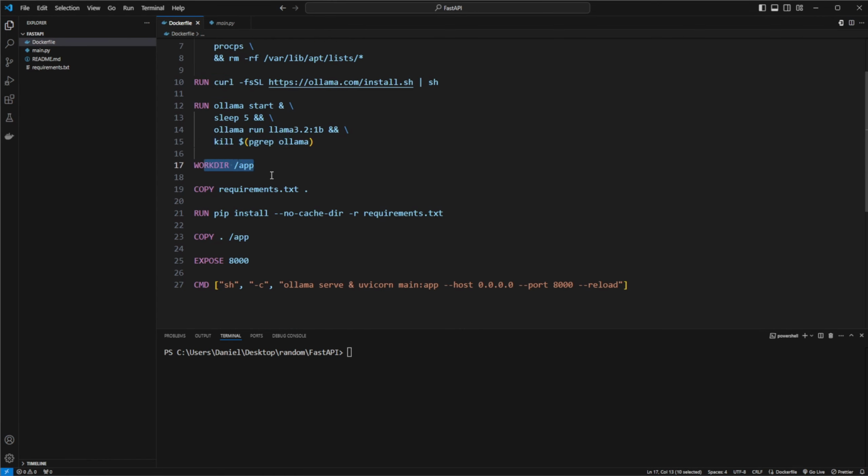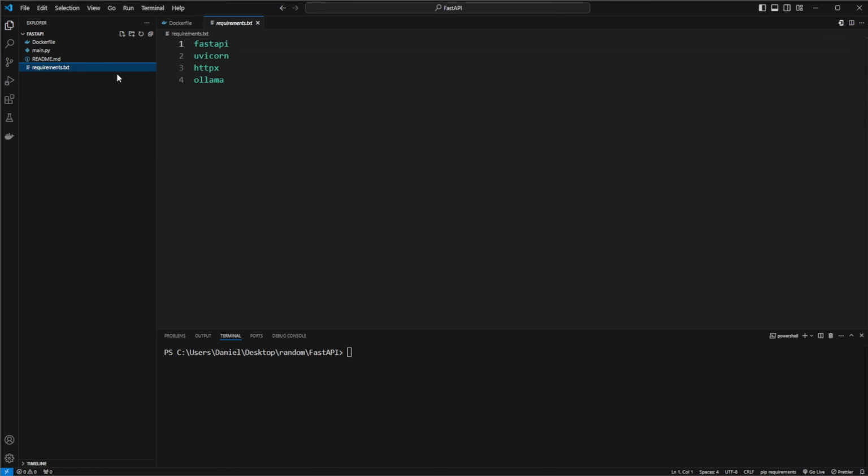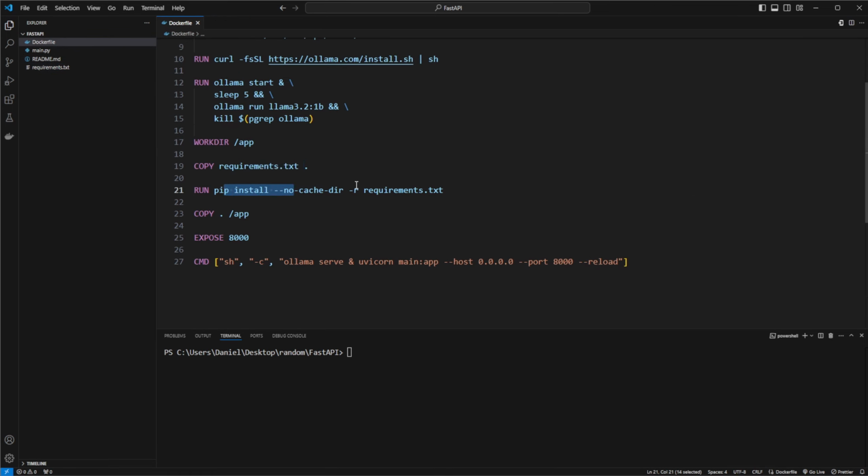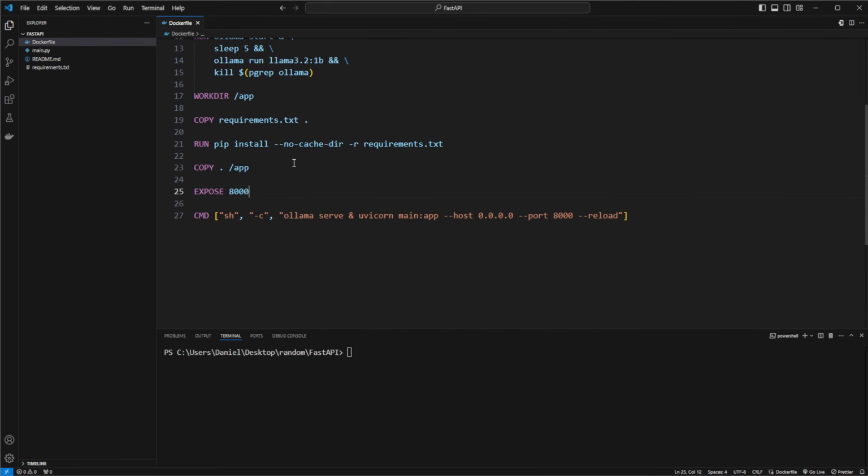We then create a working directory. We copy requirements.txt, which is then utilized to pip install all the requirements for our Python FastAPI. And we then copy everything else, which could also be just copying the main.py file. And we then expose port 8000. So that's the build process.